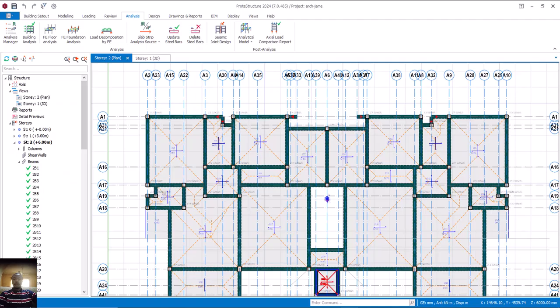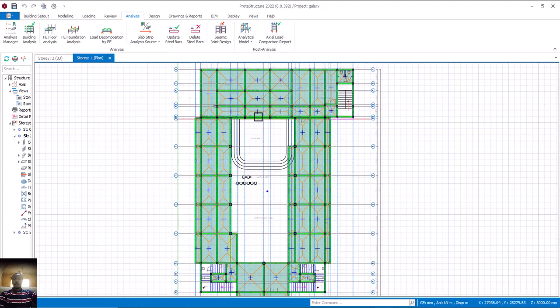Let's now check how it can also be found. Where can we locate it in the Protastructure 2022? Now let's go to Protastructure 2022. So can you see Protastructure 2022? From here also you can see it.